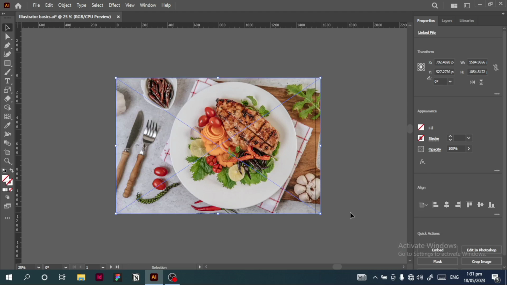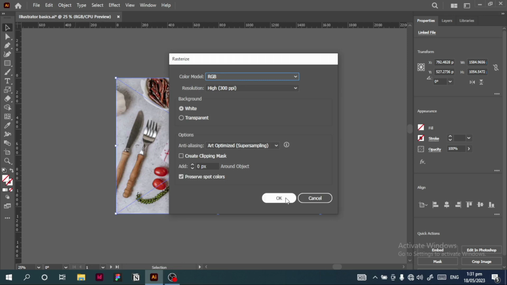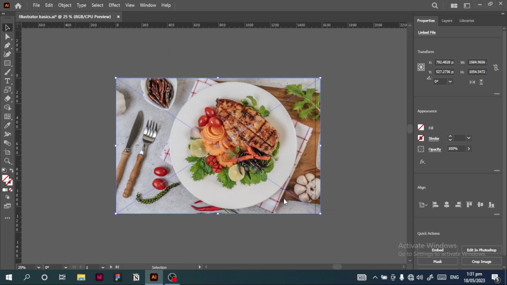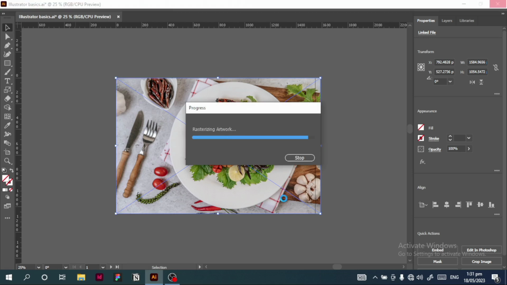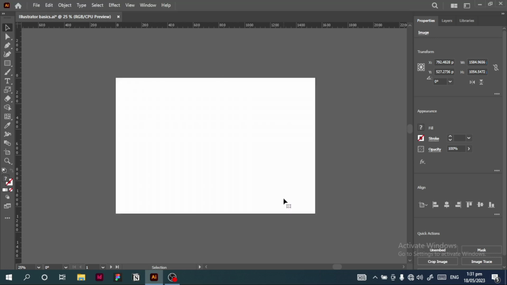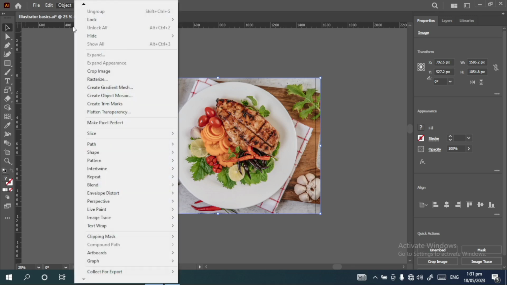When you've placed it, next go to Object and rasterize it. Then just click on OK and wait for it. My PC is a bit slow, so thanks for your patience. Alright, it's rasterized. So now go to Object and select Create Object Mosaic.